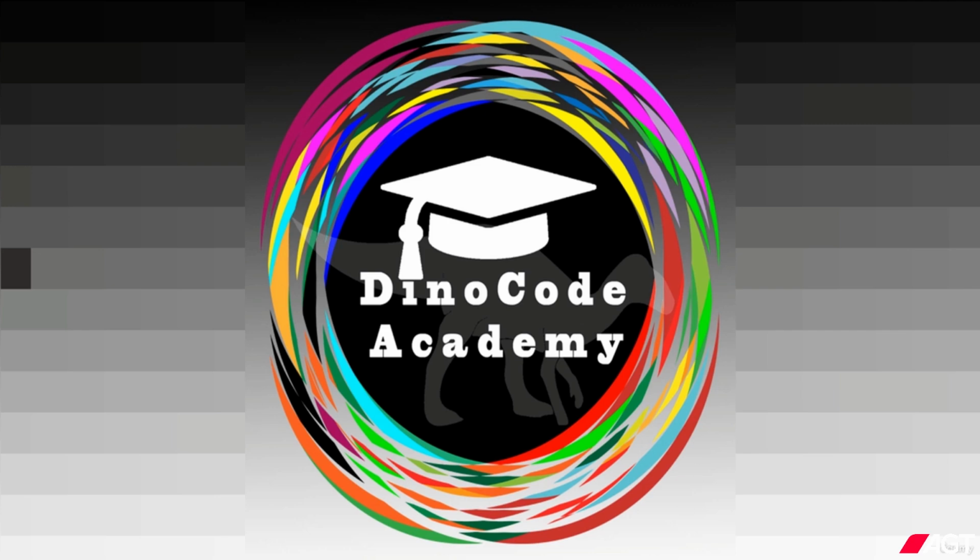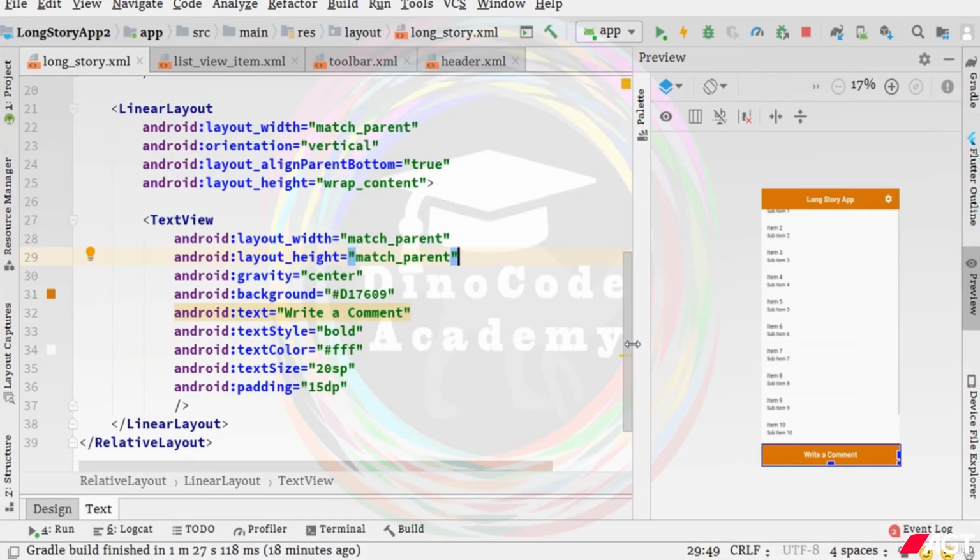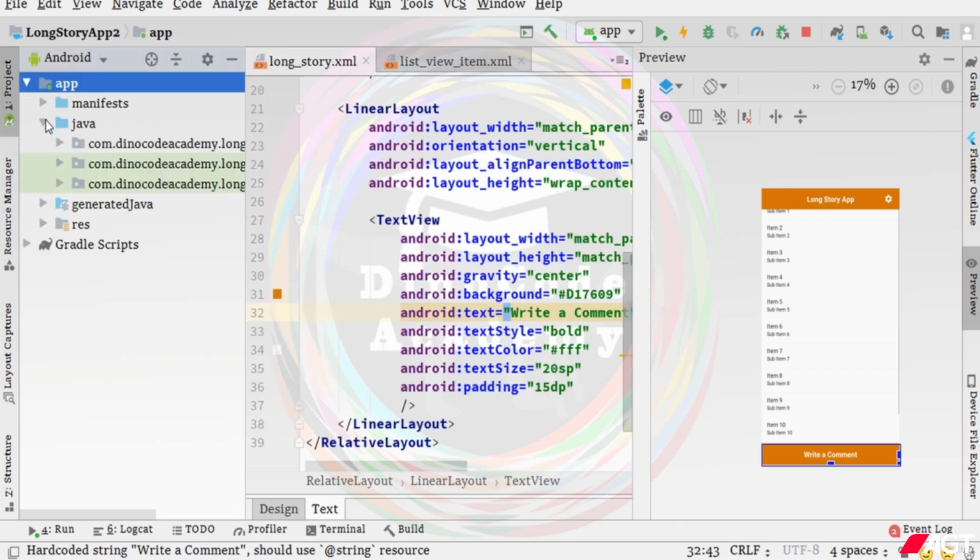Now our designing of the application is completed. So you can see that we have successfully created the design. Now in this lecture we are going to implement the actual logic. So let's start this. First click on this project tab and just expand the directories.